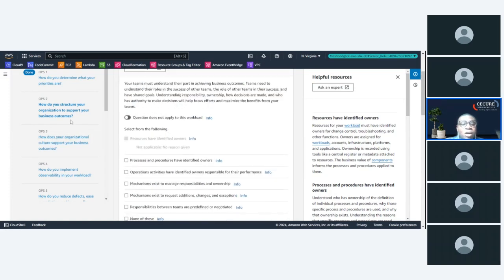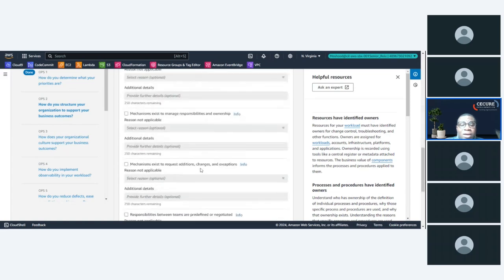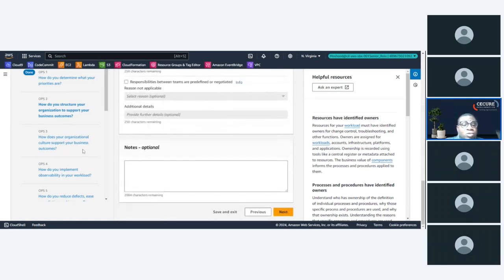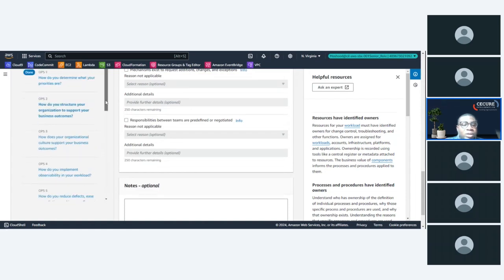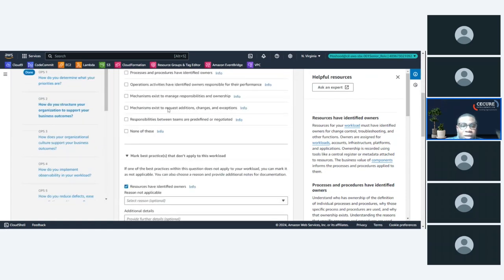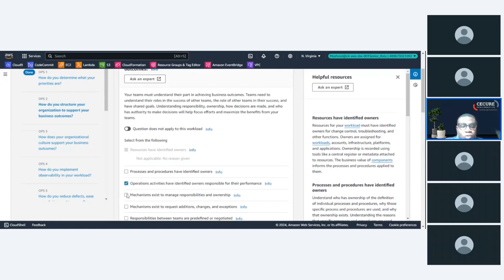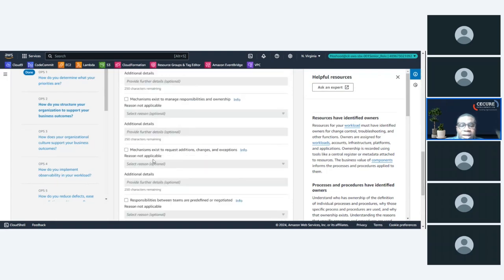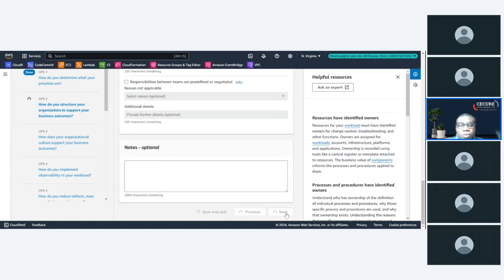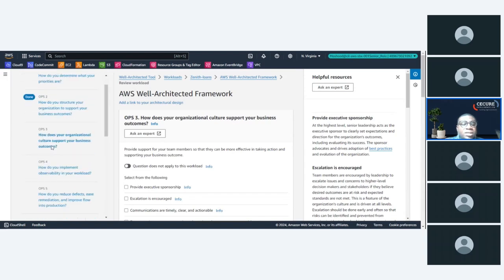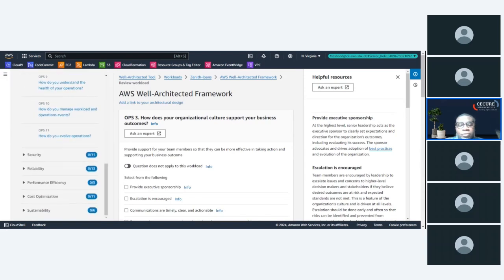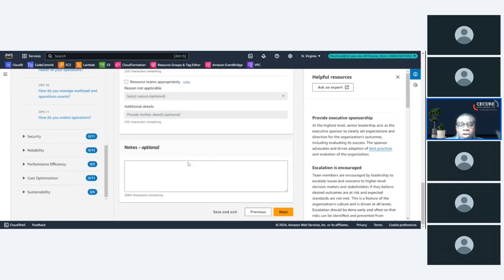That is how we continue our measuring until we finish the 6 AWS Well-Architected pillars. Let me select one or two, just 3 for the sake of this presentation, and let me continue. That is what we will continue to do till we complete all 6 pillars of the AWS Well-Architected Framework. Once we are done, we click on exit and next.